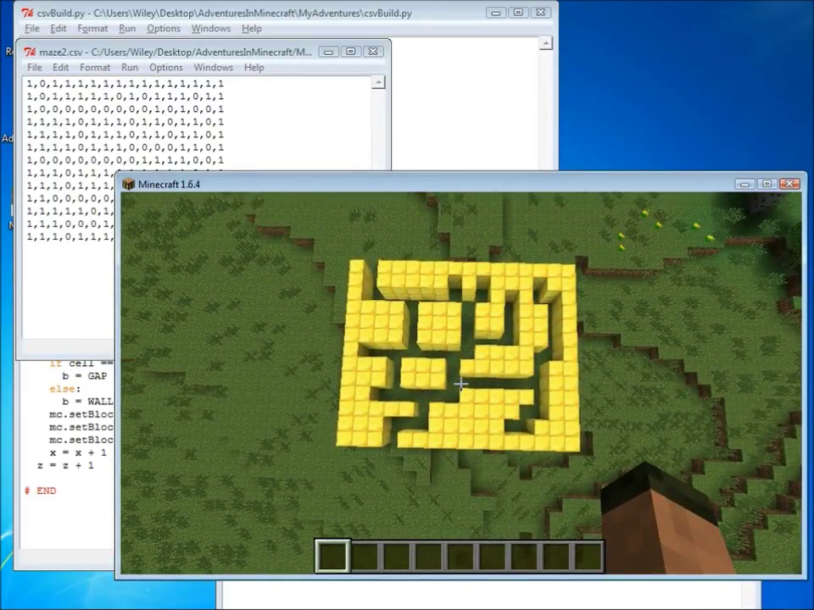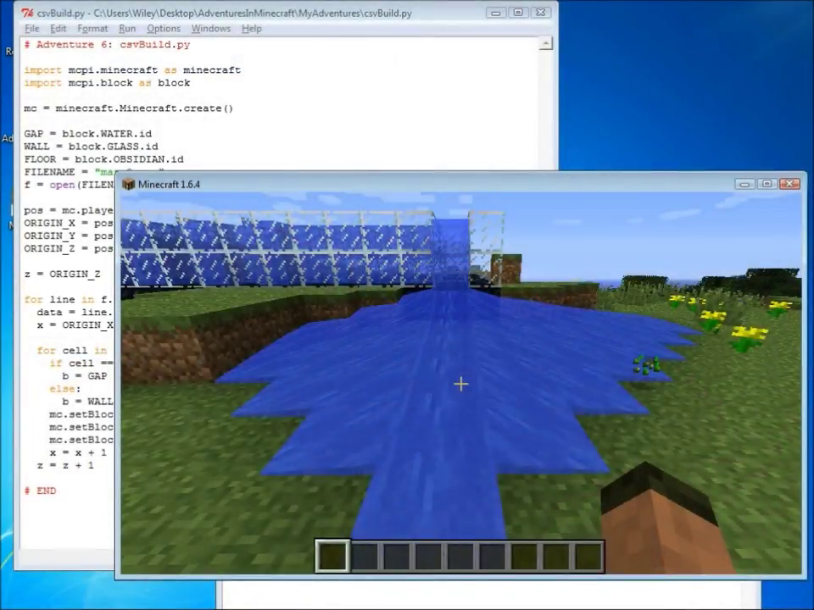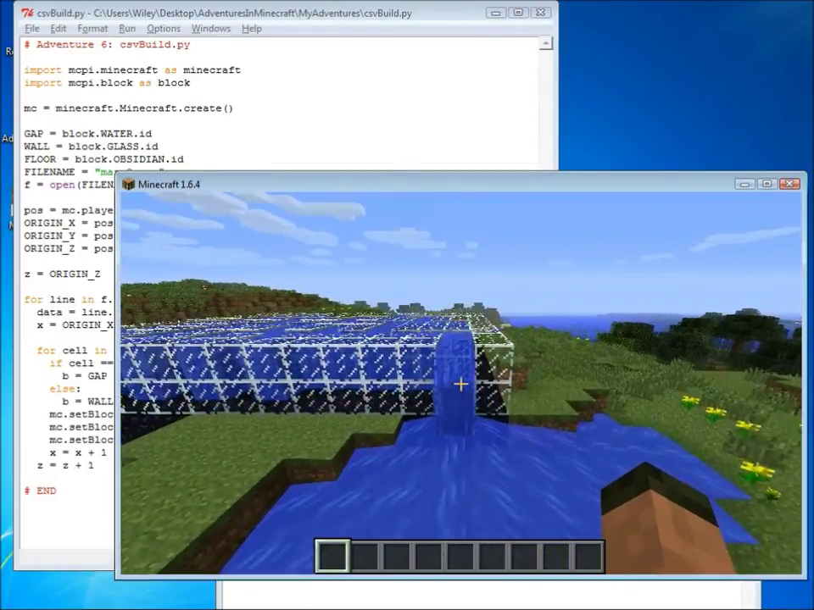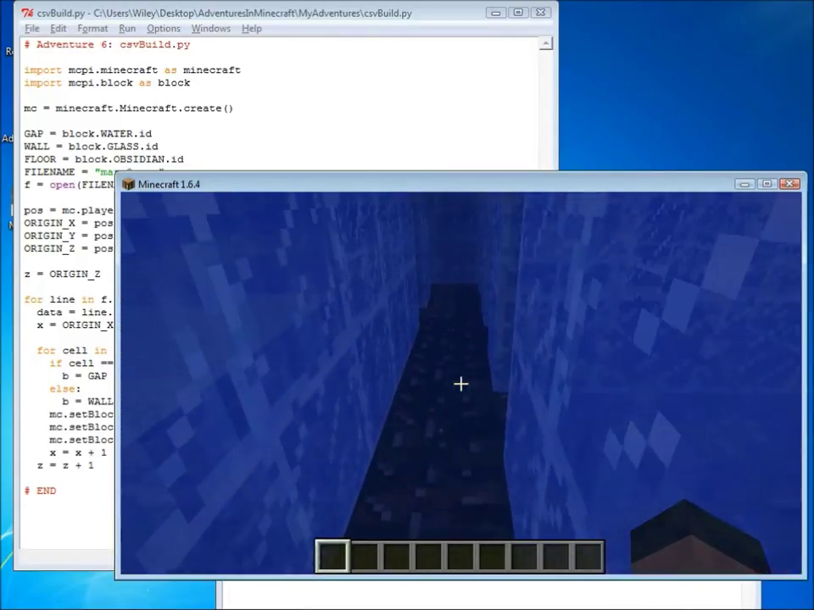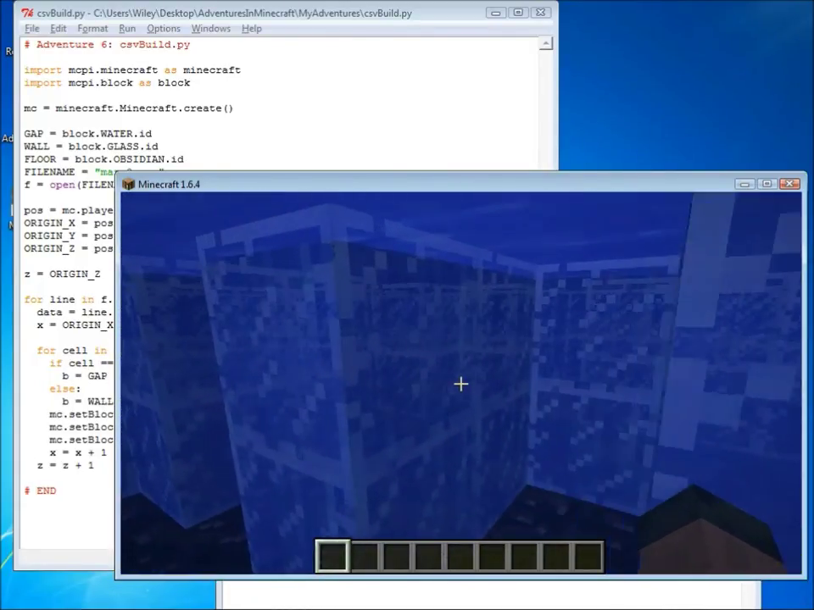Your Minecraft maze can be any width, any length, as difficult or as easy as you want to make it. Your maze doesn't even have to be made out of air and blocks. What about glass and water for a really difficult maze?